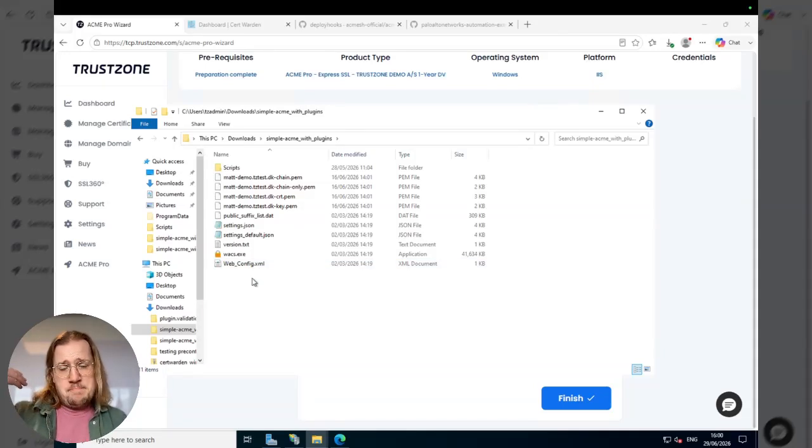This ACME client is essentially a portable application. I don't need to install anything. It doesn't make any changes to the registry. Also, if I wanted to, I could invoke it via the command line. So if you needed to distribute this on a range of different servers, you could essentially use a PowerShell script to deploy it across your network and to different devices in your environment.